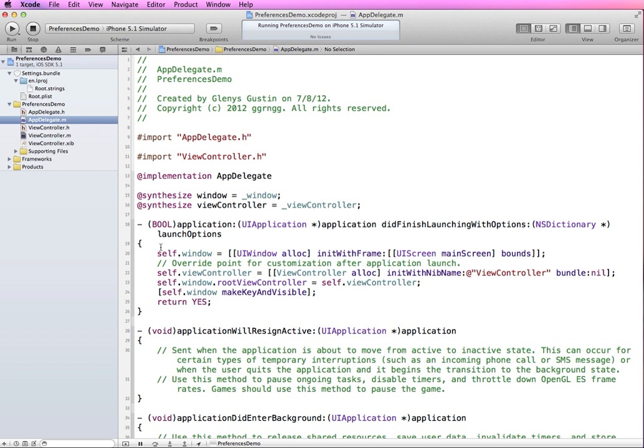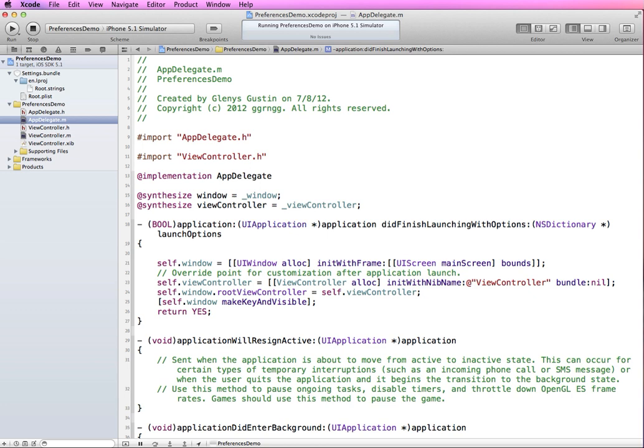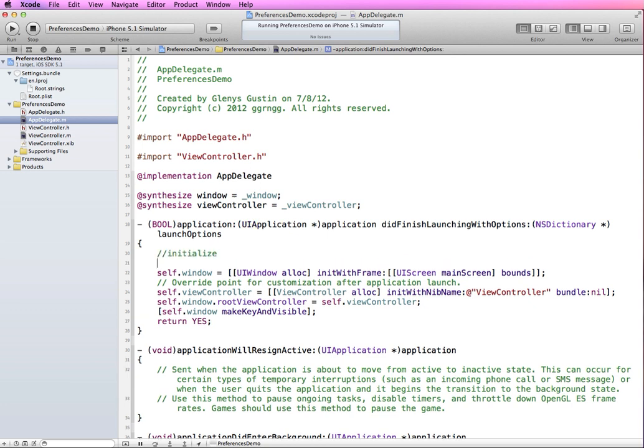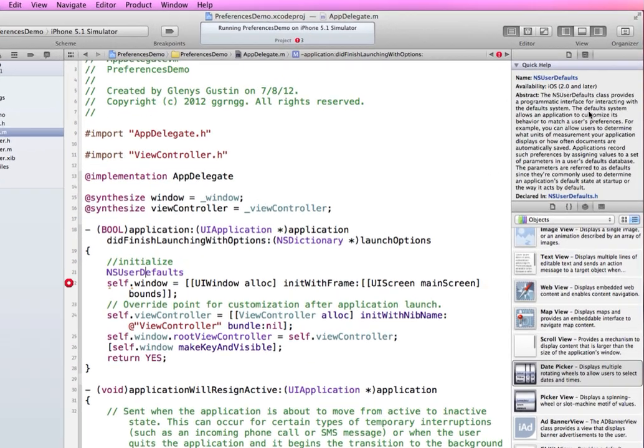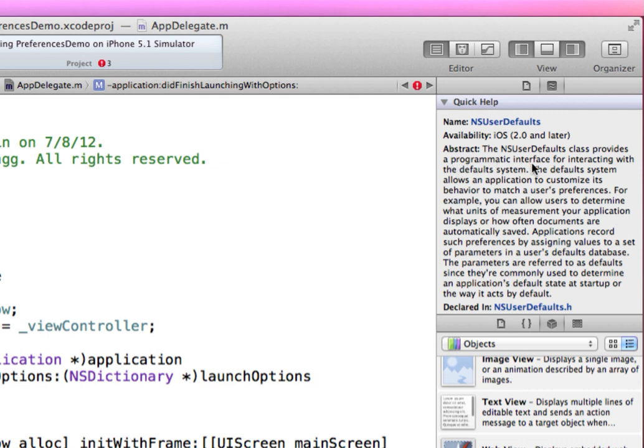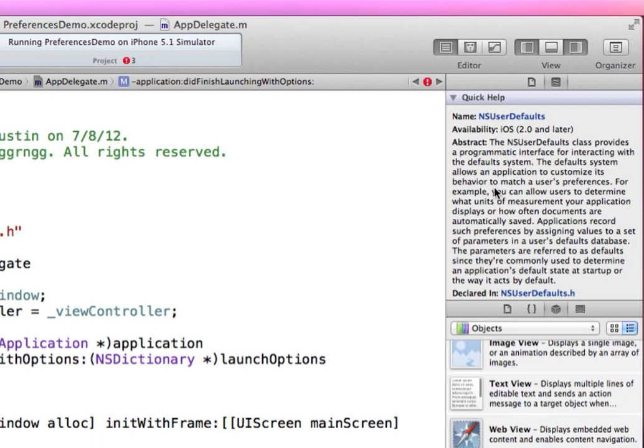So in the didFinishLaunchingWithOptions method, first we're going to initialize the settings when the app loads. So we're going to get the values from our preferences. And we access our preferences through the NSUserDefaults. I'm going to pop up the utility panel over here so that we can see some information about this. Okay, it provides a programmatic interface for interacting with the defaults system. So the NSUserDefaults allows us to access the application settings that are in our settings bundle.